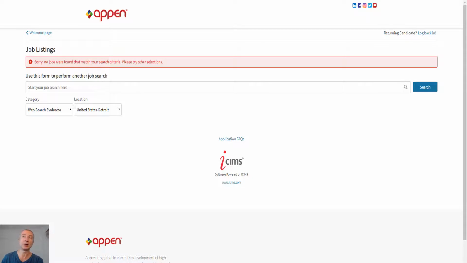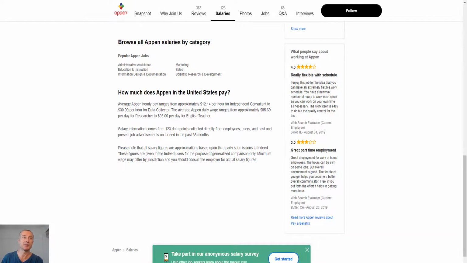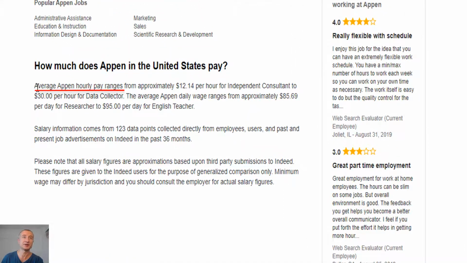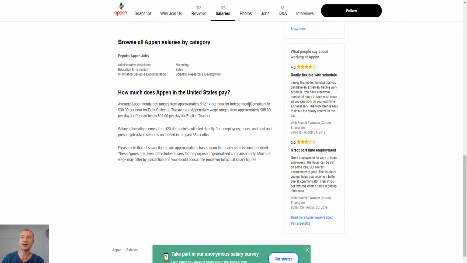So by having a quick look on how much you can actually make, you can see here that average Appen hourly ranges from approximately $12.14 per hour. Okay, for independent consultant, you can actually make $30 per hour, but I wanted to be realistic here, so I said $12 per hour. And that is actually more or less what I found out on Google while doing a quick search.